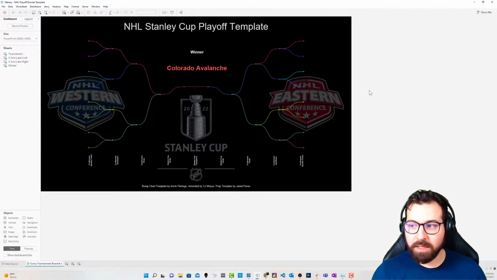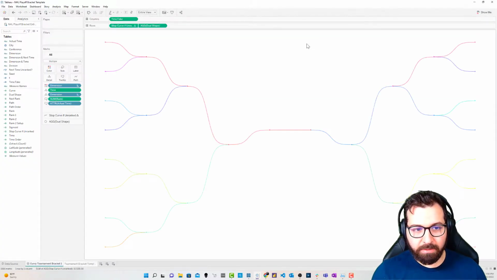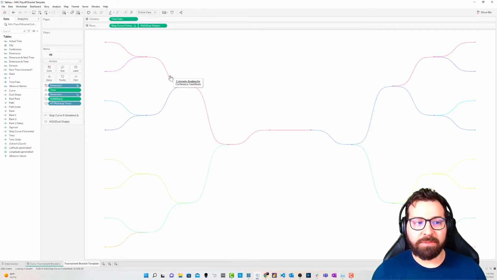So this is what we end up creating with that data set that comes out of Prep. If I take a look at this, there's actually some points here that need to be defined to make sure this maps out properly. So this is sort of the challenge, right? The curves, the calculation for all of that was part of the original template from the Flurlich twins. And then when CJ made his bracket template, it mapped out how those need to come together from two different sides. But in order for the Prep flow to get those points right, I need to make sure that the matchups here for each round are correct and that the winner is passing through each round.